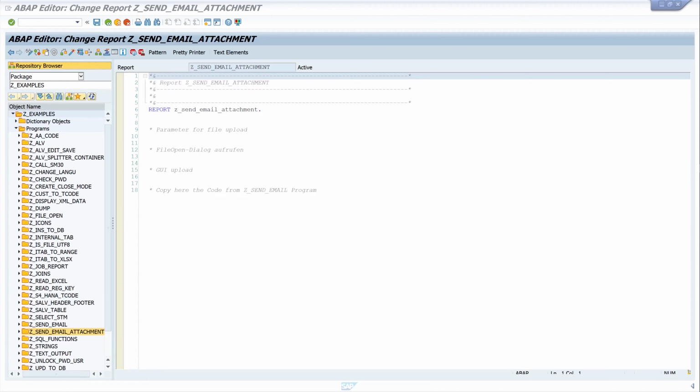Hello dear YouTube community. In this video I will show you how to send attachments or files from the SAP system via email. I'm going to extend code that I have already shown in an earlier video of mine. With this code you can send simple text or HTML emails from the SAP system. I will link you to the video where I use this code at the top right.